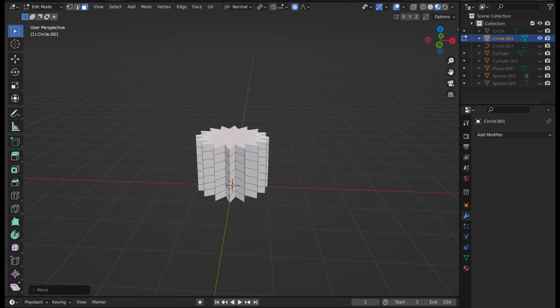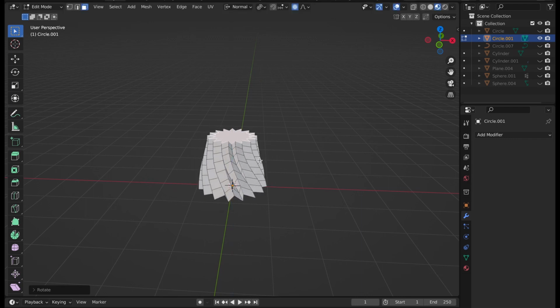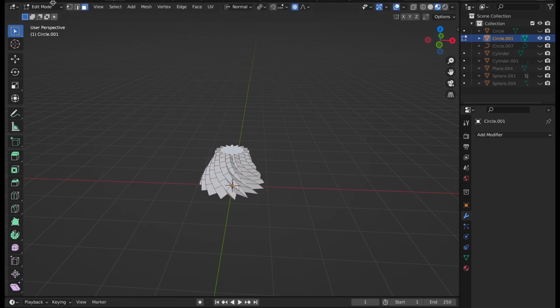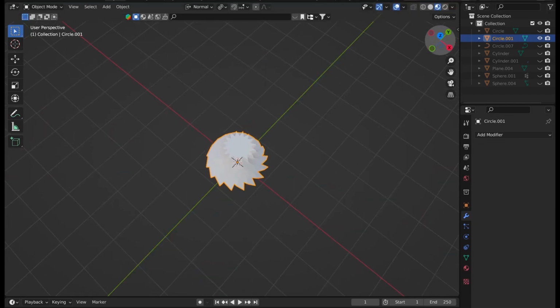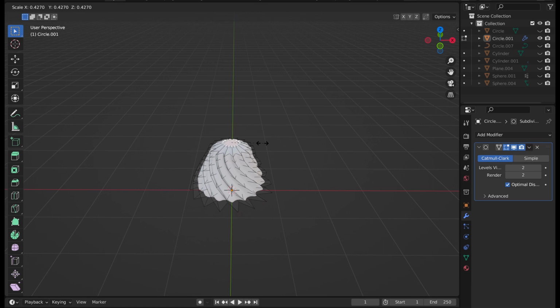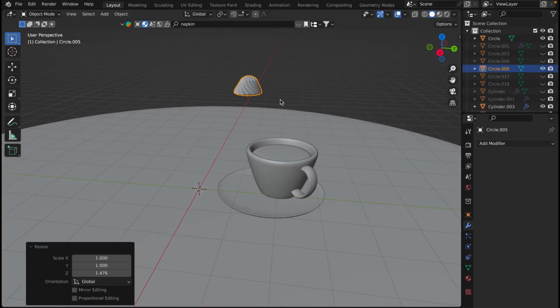We need 7 loop cuts. Now turn on the proportional editing, scale the above face like so. Use a subdivision modifier, and let's place it with our cup.